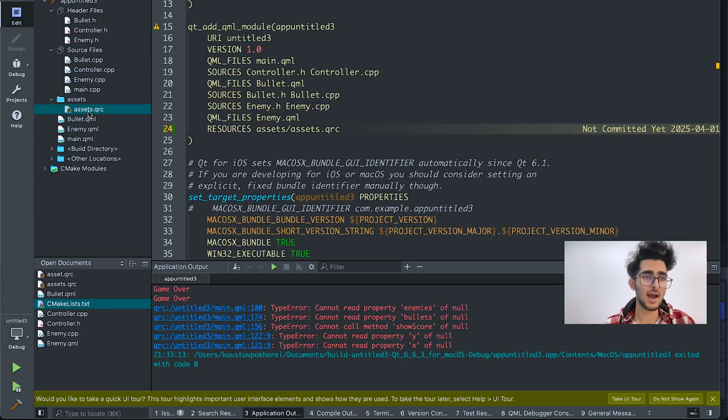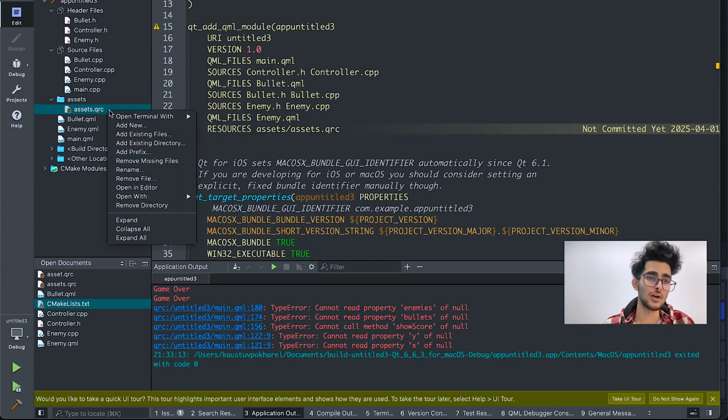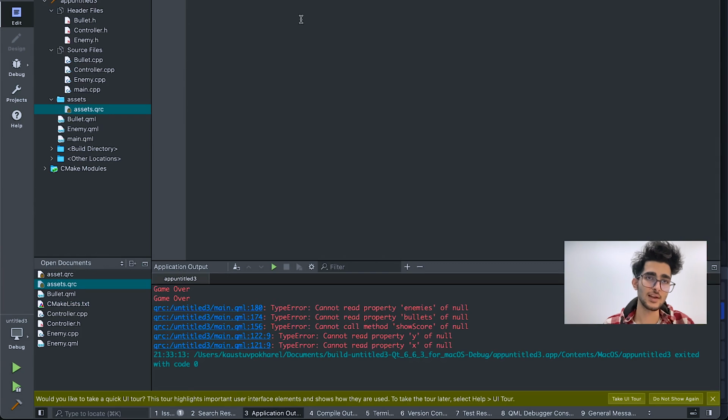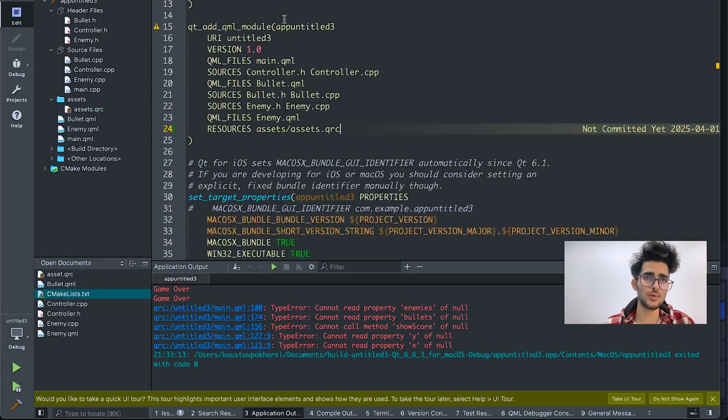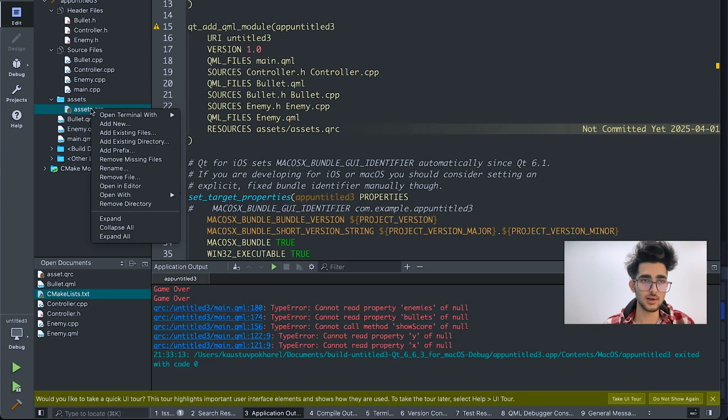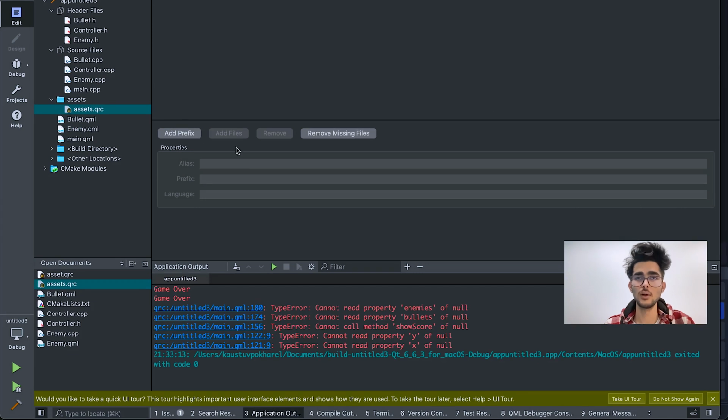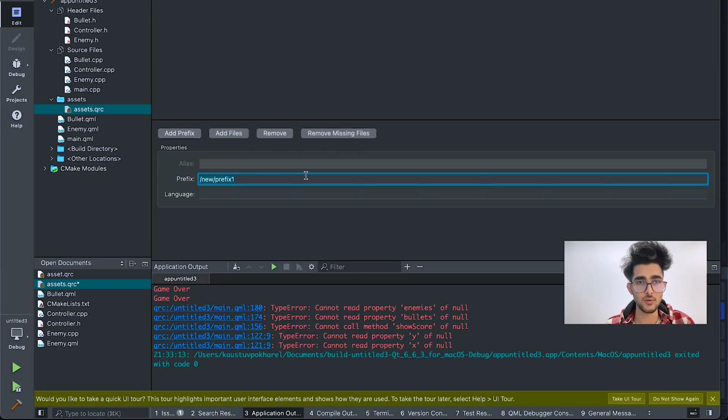So if you double click on asset.qrc, nothing happens. But if you go and open with plain text editor, it's just an XML type of file. So the best way to open and use this is to go here, double click it, and instead of open with plain text editor, just open with editor, and then you get this window on the screen, and you have prefix, add files, and you can see that add files is not enabled. You need to add prefix first.